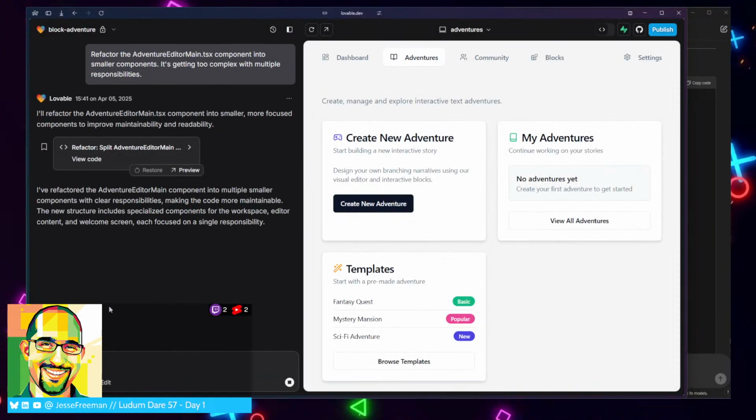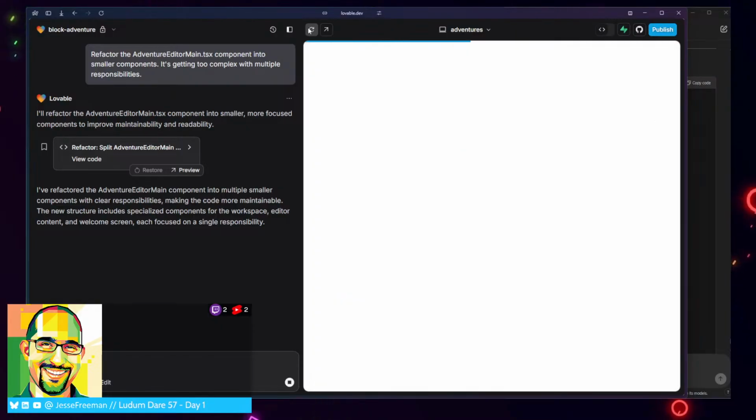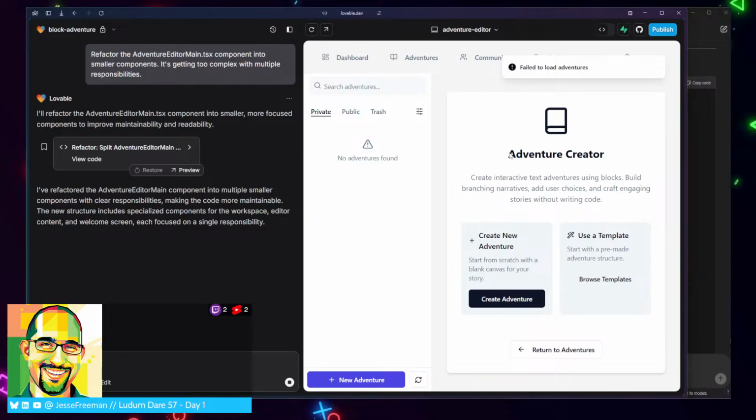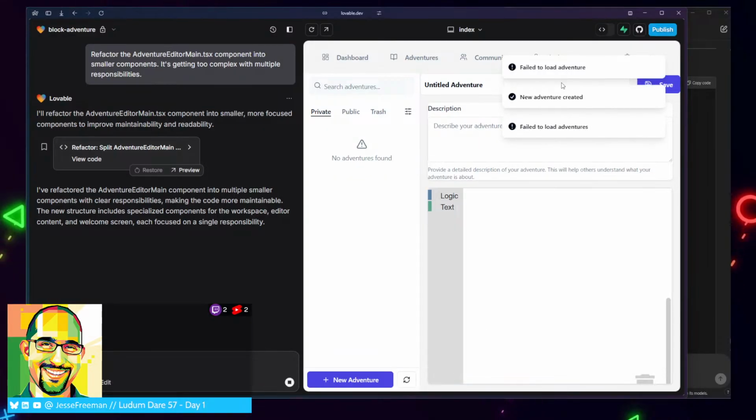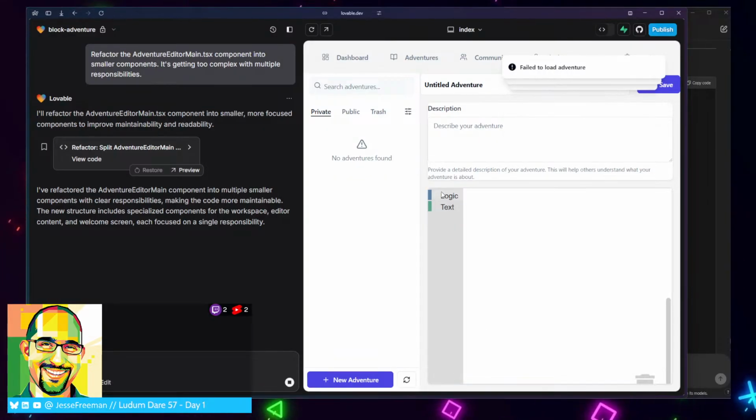Refactor the adventure main component to multiple smaller components with clear responsibilities, making the code more maintainable. I don't believe you is the problem here. All right, let's do this. Let's go here. It doesn't let me create one. So we create a new one. It's giving me lots of failed errors here.